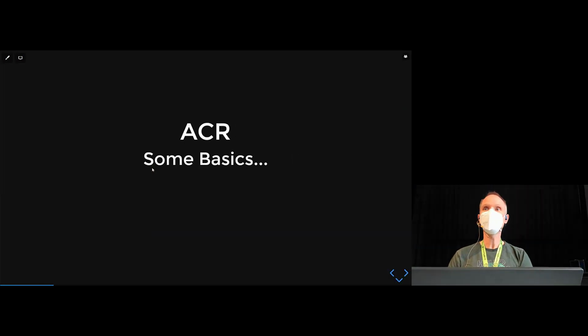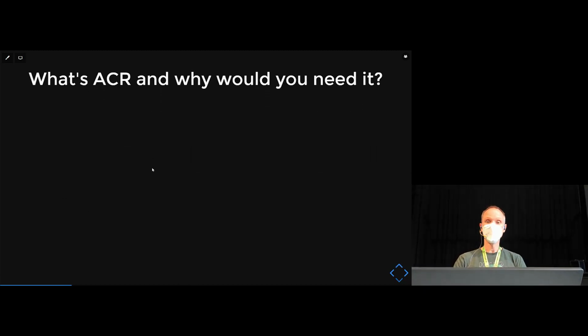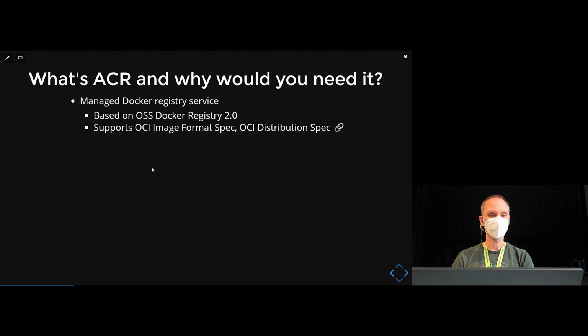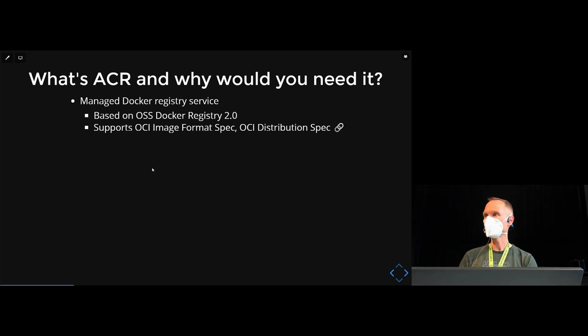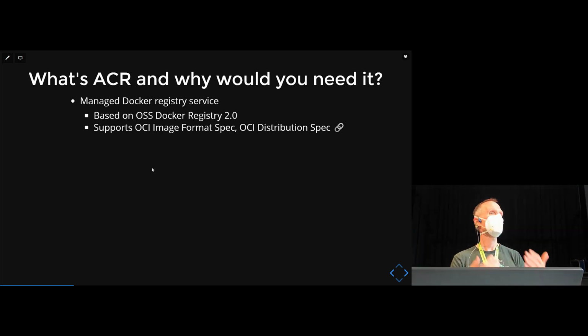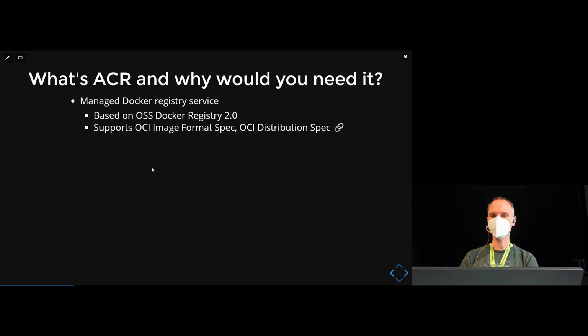Now, for those of you who are new to ACR, let me spend only a few minutes to recap the basics of ACR so you know what this stuff is all about. What's ACR and why would you need it? ACR is a managed Docker registry service. ACR stands for Azure Container Registry, and it's essentially a managed instance of the open source Docker registry 2.0. You might be familiar with the Docker Hub. This is the public version of the Docker registry. And the ACR is essentially your private version of the Docker Hub, and it's running in Azure. It can run in all the data centers in Microsoft Azure.